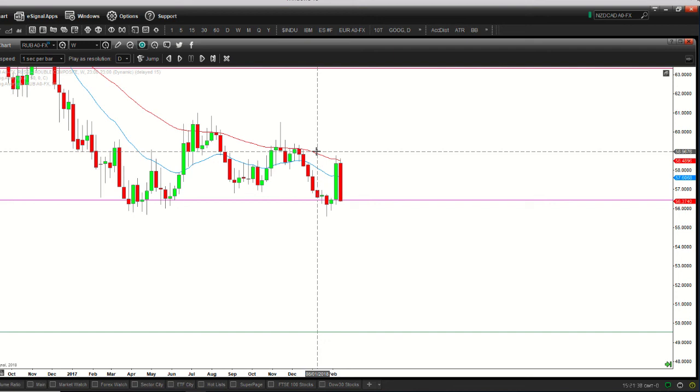So that's how we traded the Russian ruble, or indeed the US dollar versus the Russian ruble.